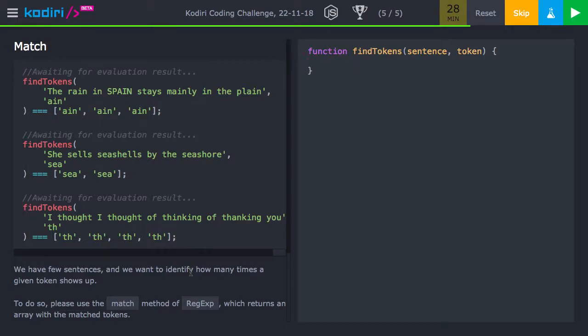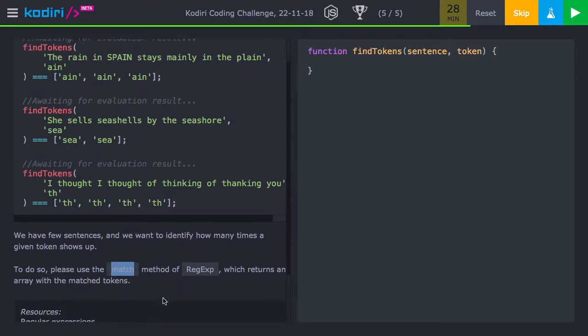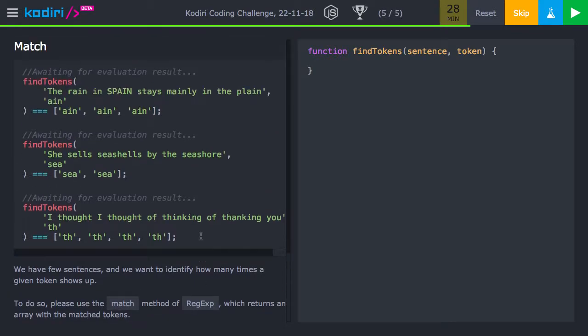So the description is asking us to use regex, the match method of regex. So Victor did the workshop about regex yesterday. Where is Victor? Here. Cool. So if you have any issue with regex, just watch the video. Well, watch it as soon as you send it to me and I upload it to YouTube, right? But eventually that will happen. Cool. So let's create a new regex.